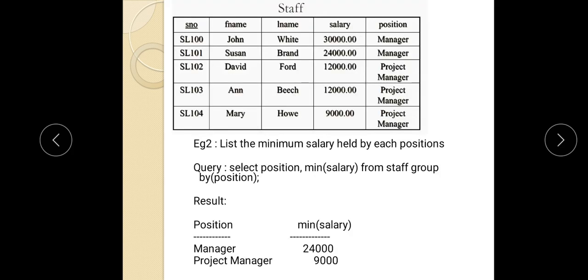Another example. This is a table called staff. Here they have asked to list the minimum salary held by each position. We have serial number, first name, last name, salary, position. Look at this position column, it has the same values. For example, we have 2 managers and 3 project managers. So these similar values can be grouped.